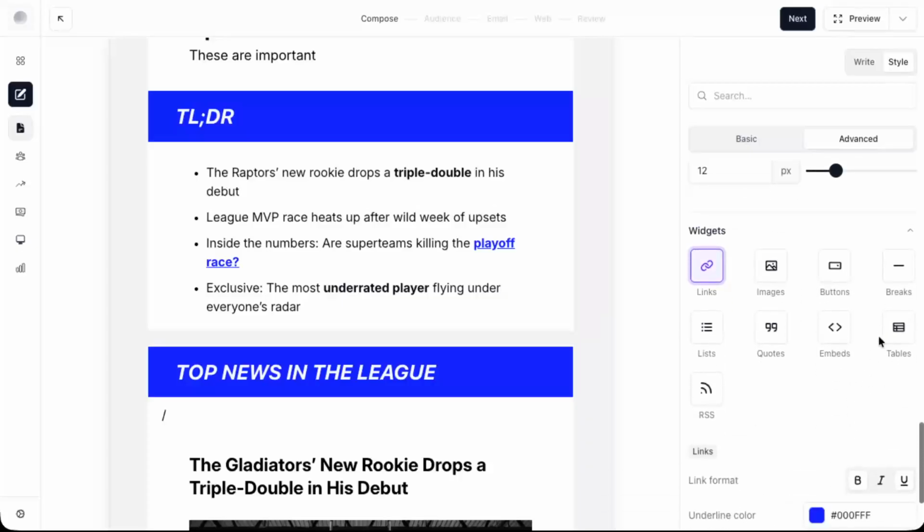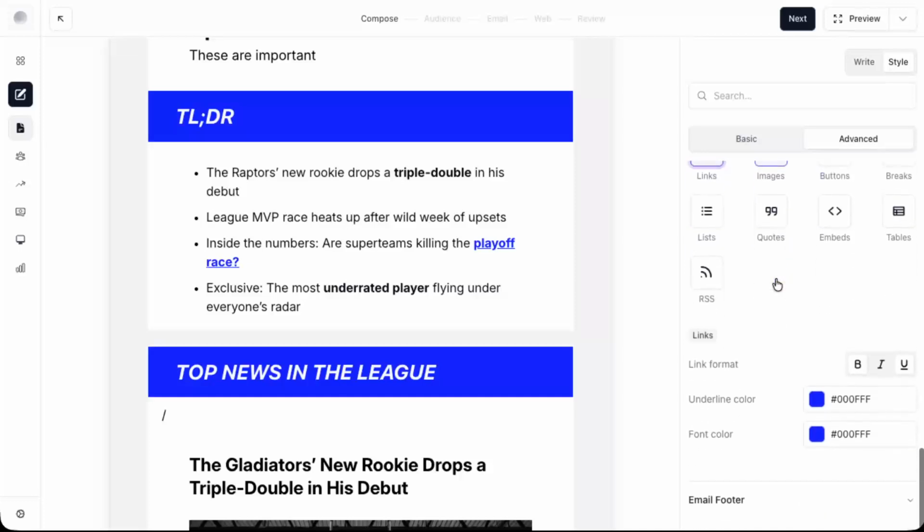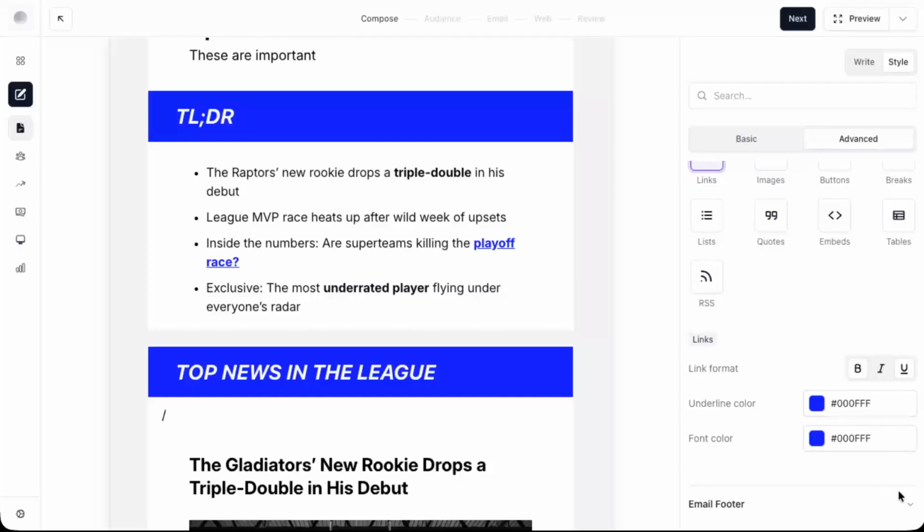You'll also see a section for widgets. Click on widgets to edit each of these individually. These might include things like social follow blocks, recommendation blocks, or other dynamic elements. Style each widget so it matches the overall design rather than feeling like a disconnected add-on.